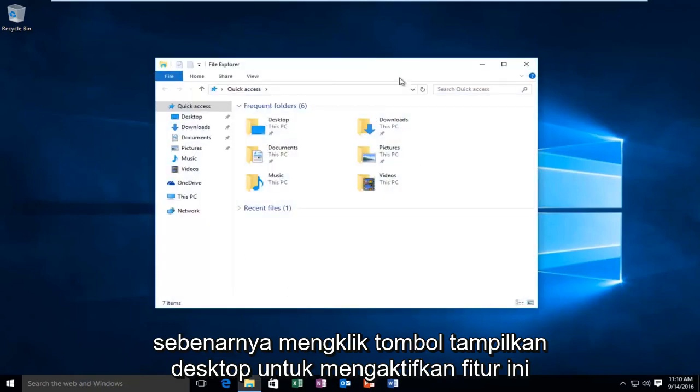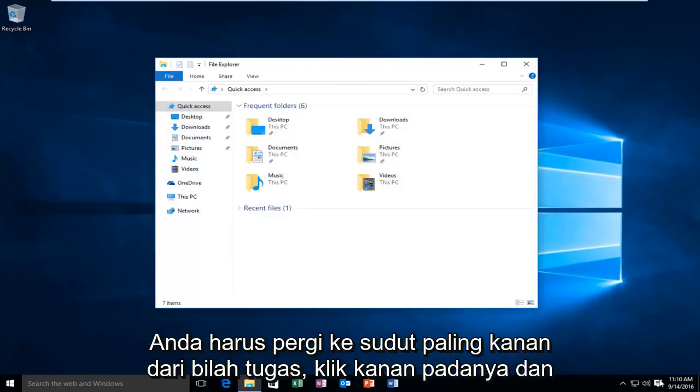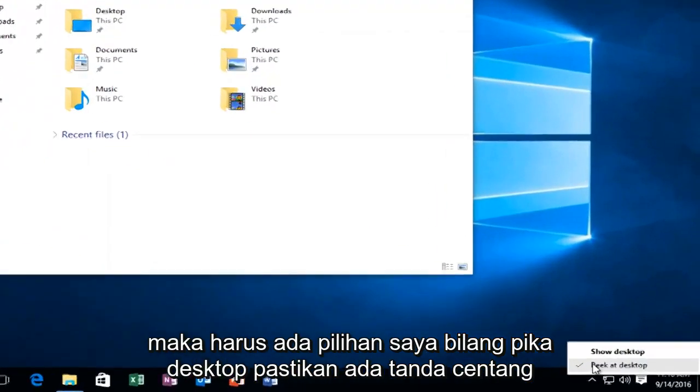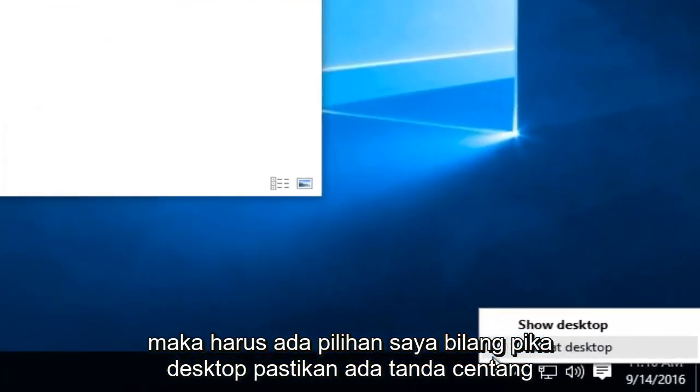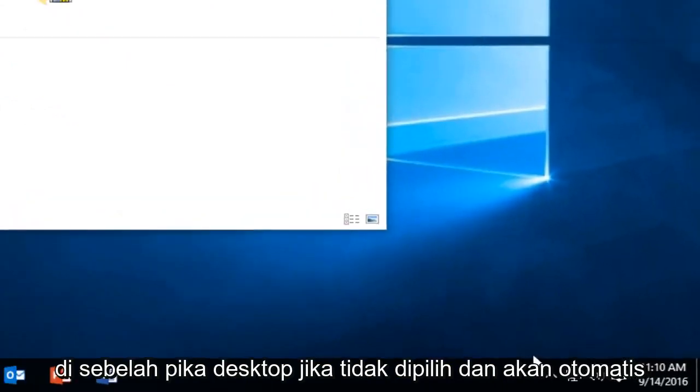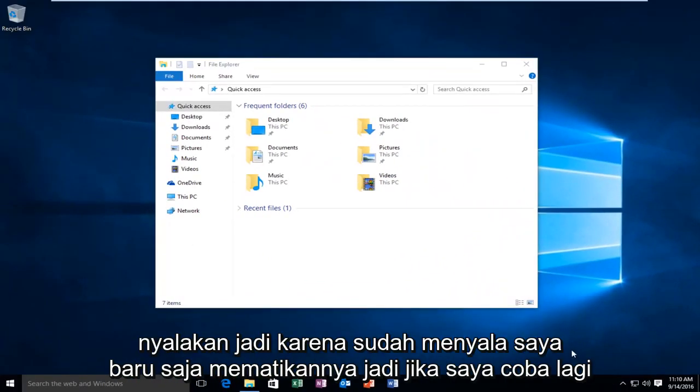In order to activate this feature, you have to go to the far right corner of the taskbar, right click on it, and then there should be an option that says Peek at Desktop. Make sure there's a check mark next to Peek at Desktop. If not, just select it, and then it'll automatically turn it on. So since it was already on, I just turned it off.